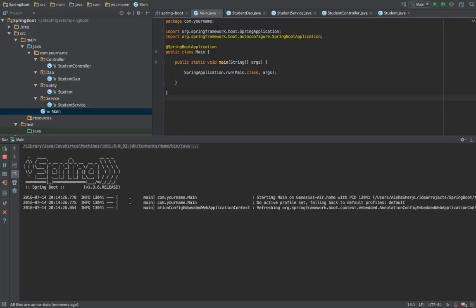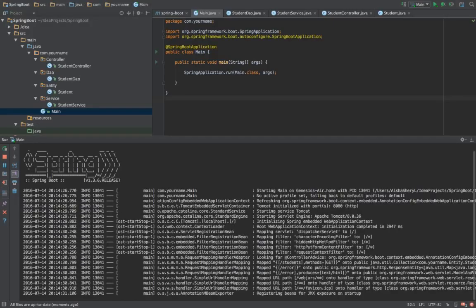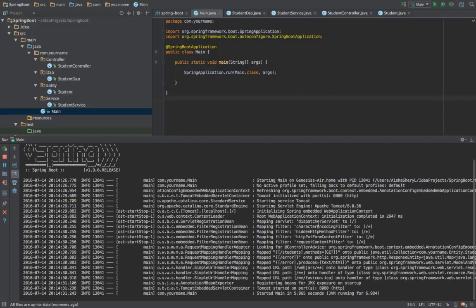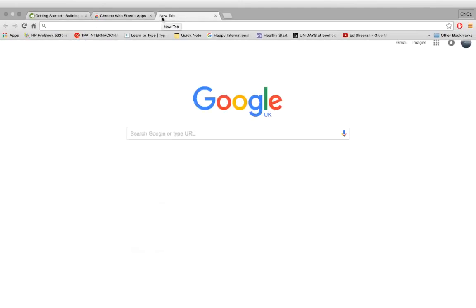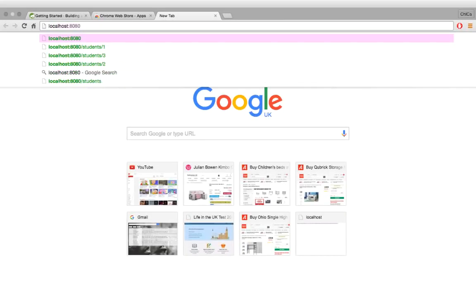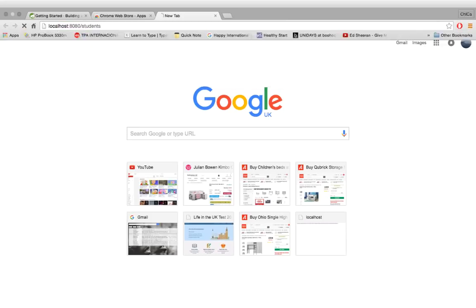So if I run that, you'll see that we have a few things going on, but one that you really care about is this. So you'll see that we have an endpoint /students, and then this is the method. This is a GET method, and you can see also that your server has started on port 8080. So if we go to your browser and say localhost:8080/students, you see that you have your information back.